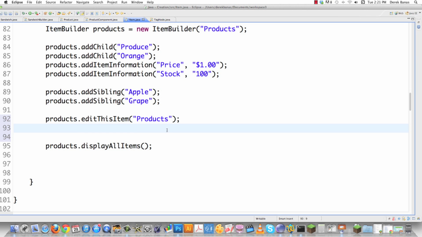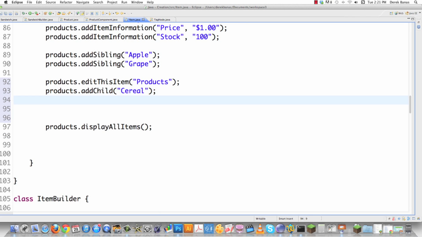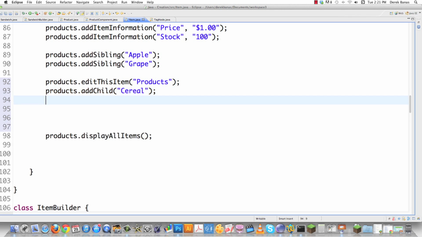Now that I'm editing this, anything that I create new, like if I say, okay, I want to create a new child in the products root, I can now say cereal. And I just did that. So that's cool. And then I could also add information. Let's say add child. Now, where's child going to go? It's going to go under cereal this time. And let's say a Special K, which is a cereal, by the way.